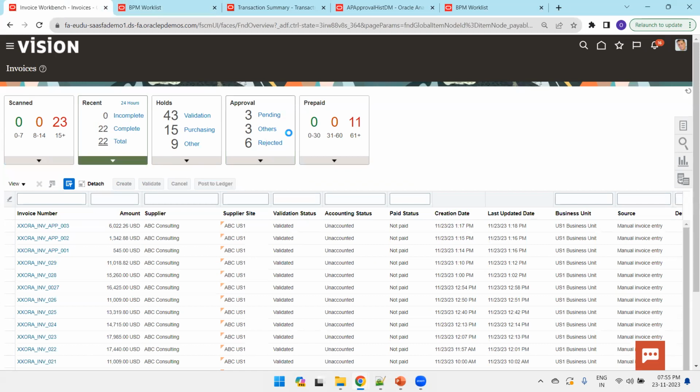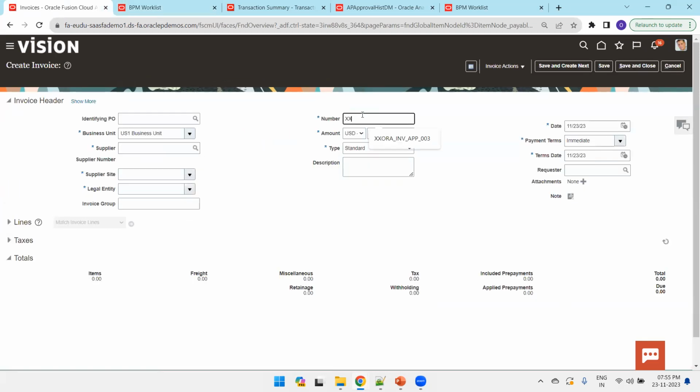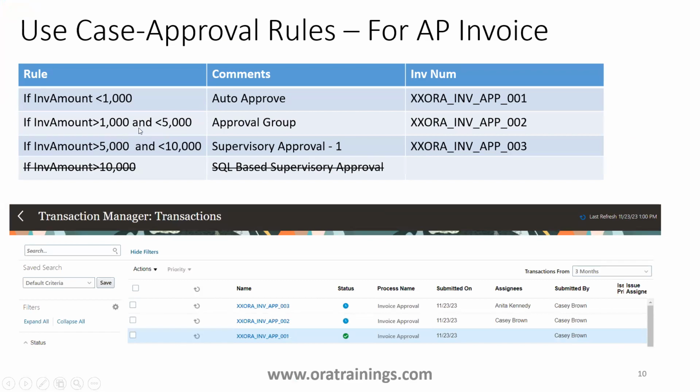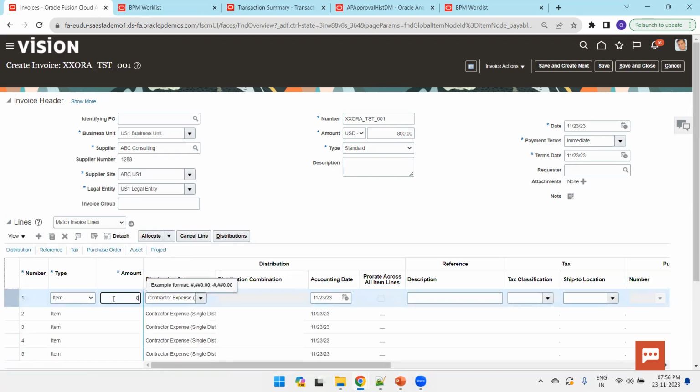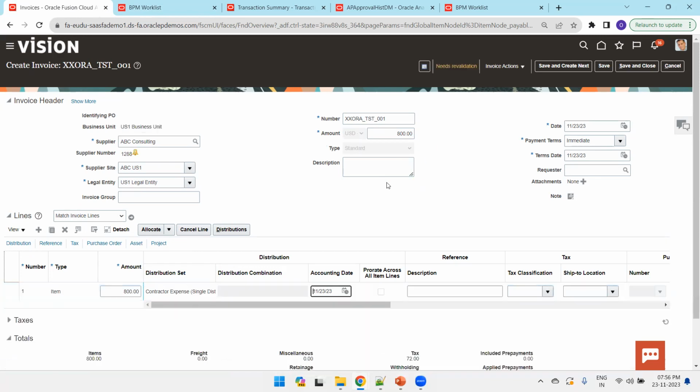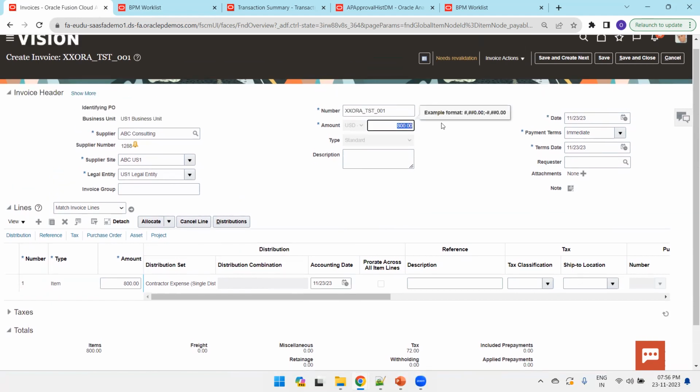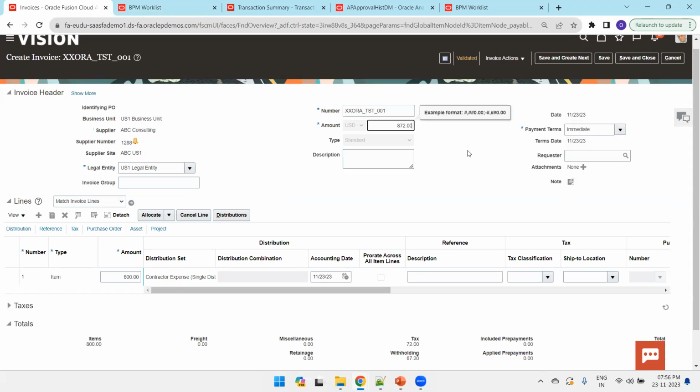I'll click on the create button. I'll say XX TST 001, and I want to try the first condition. The first condition is between 1000, so I'll say 800 and ABC Consulting. Okay, validate. And make sure that you mention the appropriate total amount after tax. Now revalidate. Yep, that's it.